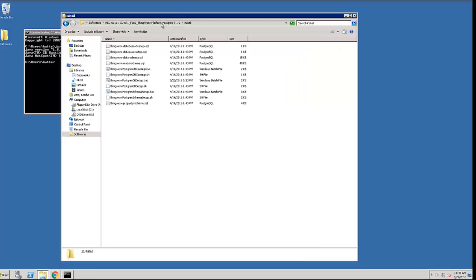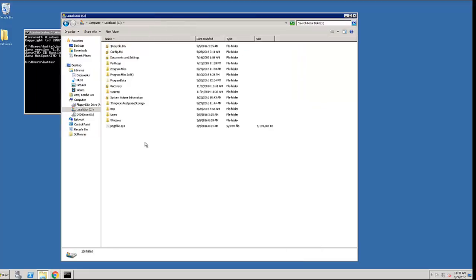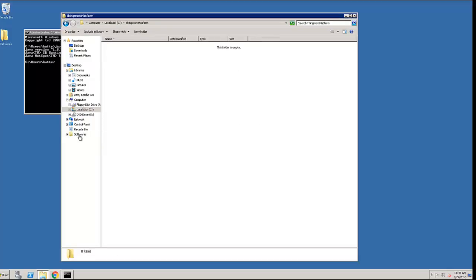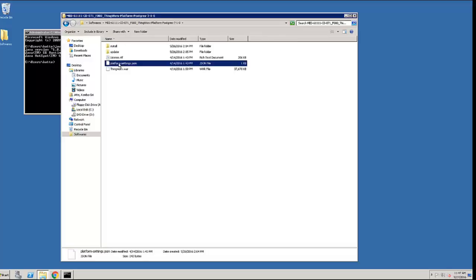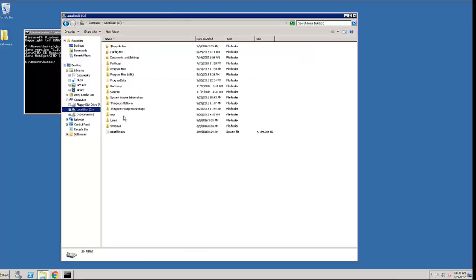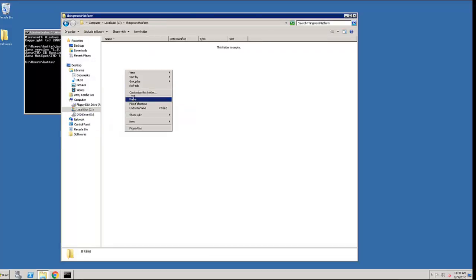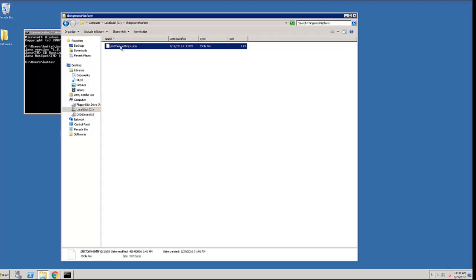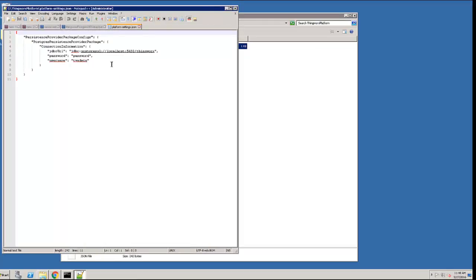So I'm going to close this one. I'm going to the root location, and I'm going to create a new directory called ThingWorxPlatform. So hit enter. I'm going to open it. So I'm going to copy this platform-settings.json file into that directory. So I'm going to paste it here. So I'm going to see the contents of this file. Just make sure you have the right URL and right username and right password.